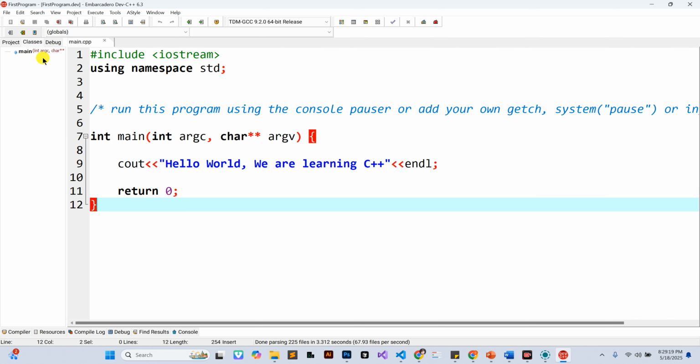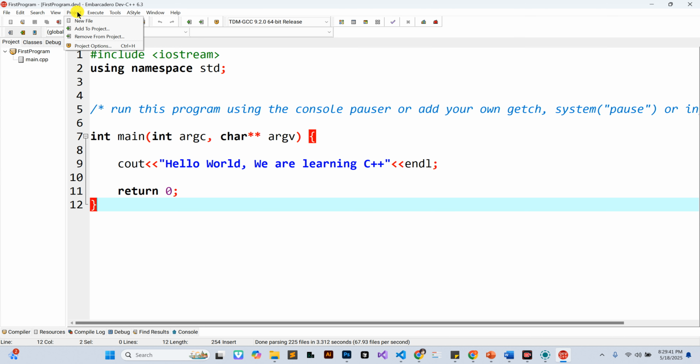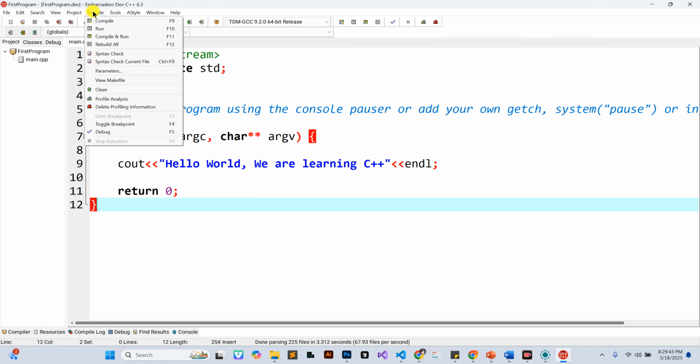When you move to the classes tab, whatever classes you create within the project, you would see them here. Now, moving away from the Project Explorer window, we can also talk about the menu bar, where we have the file, edit, search, view, project, execute, tools, and all these things. They are there to serve a purpose. More often, you would be going to the file menu and then the execute menu. You will be using those very often, so pay attention to that.